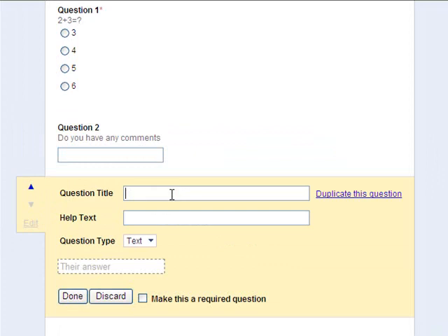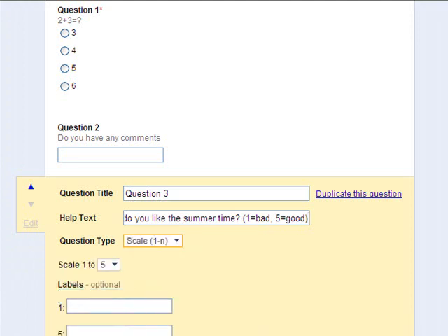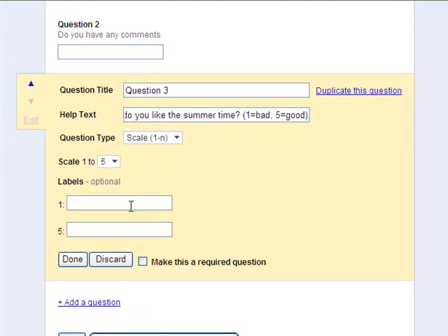This one I'll call question 3. And we'll say, how much do you like to do the summer time? See, 1 equals bad, 5 equals good. For my question type, I'll choose a scale this time, and you can label them if you'd like. I've chosen scale 1 through 5, and you can put in bad and good right on the scale. Okay, we'll leave it there for our sample.